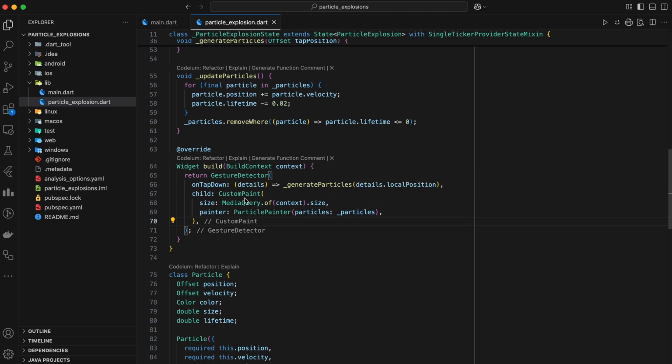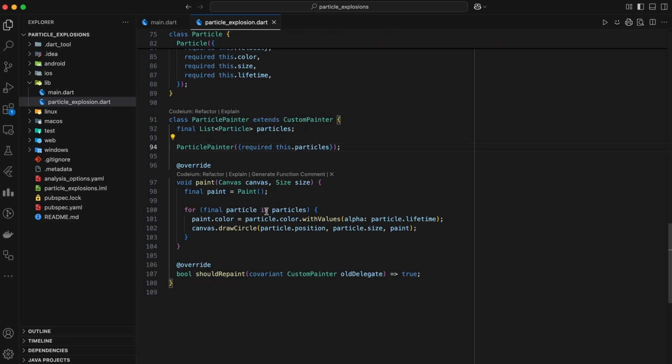Okay, let's talk about this ParticlePainter class. This class is responsible for actually drawing the particles on the screen. Inside this class, first we define a property called particles. This property holds the list of particles that we want to draw. Then we define the constructor. The paint method is the heart of the ParticlePainter. Here we have two parameters. Canvas represents the drawing surface. Size represents the size of the canvas.